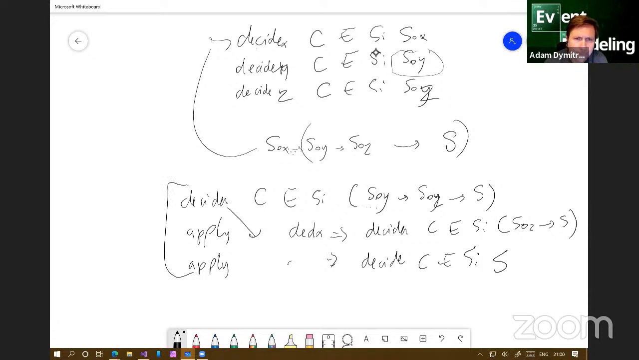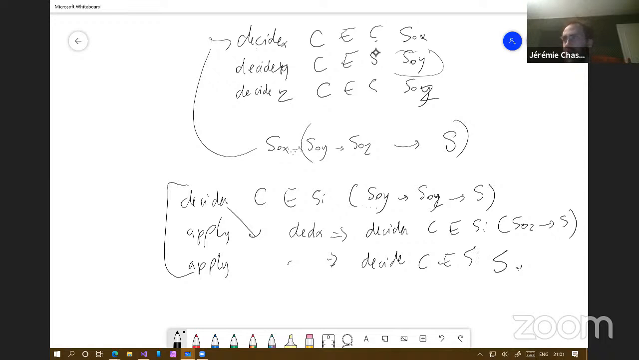And now this decider in the end, if here my state in was S, has the same input state and the same output state. And so it enables me to take an arbitrary number of deciders and combine them as a whole.